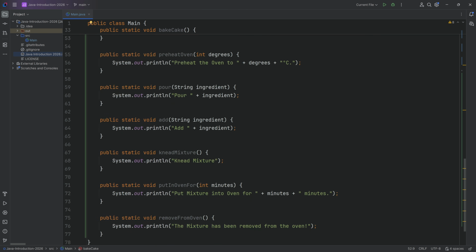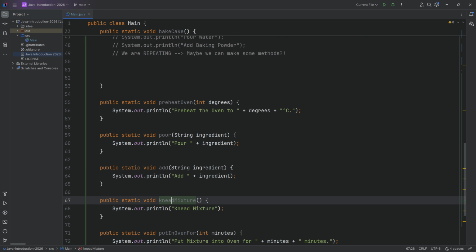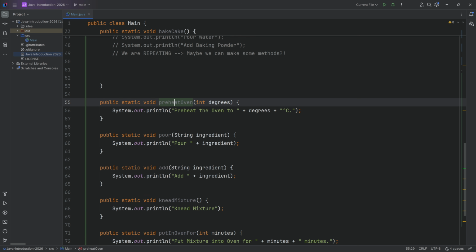Now, if we can see this, what we now have is different methods. We have a pour method, pour flour, pour water, an add method, add certain ingredient here. We can knead the mixture. We can put it into the oven for a set number of minutes. We can remove it from the oven and we can also preheat the oven.